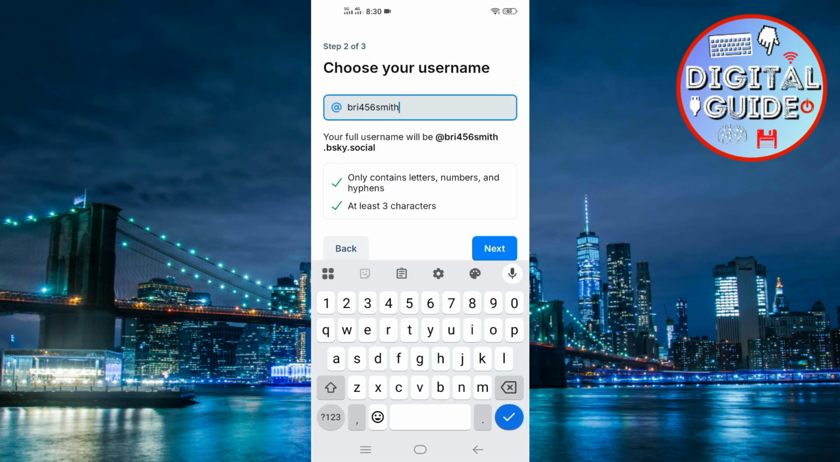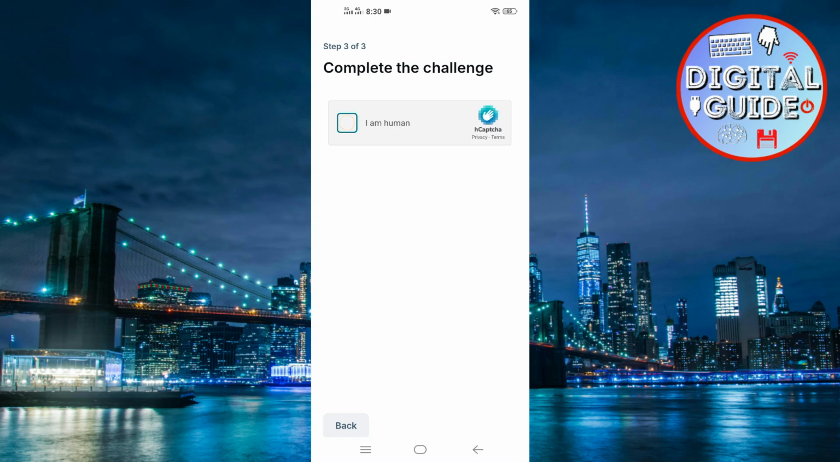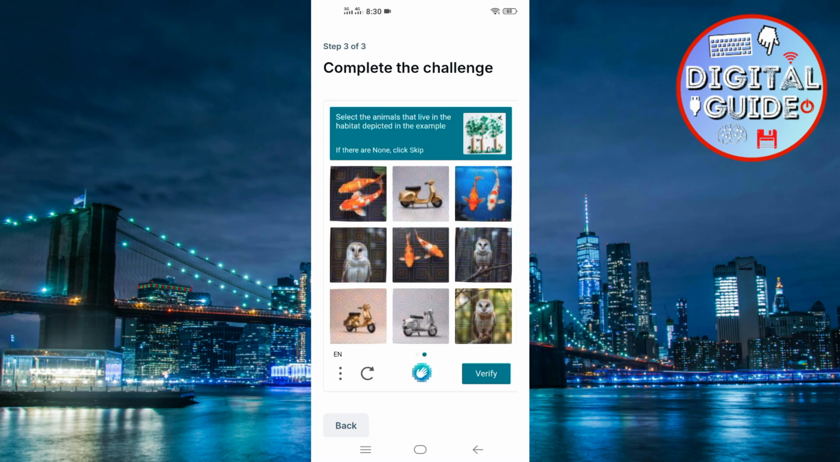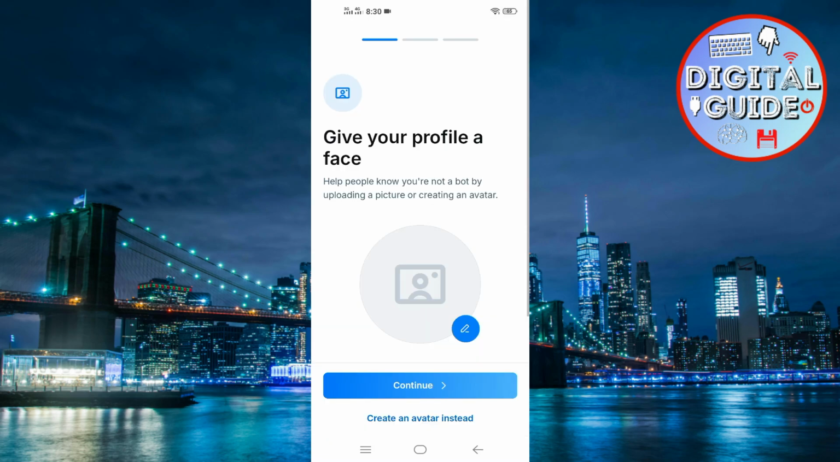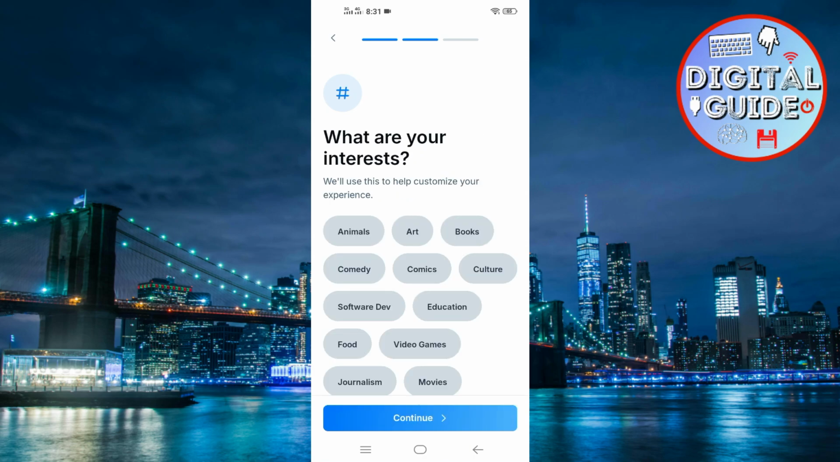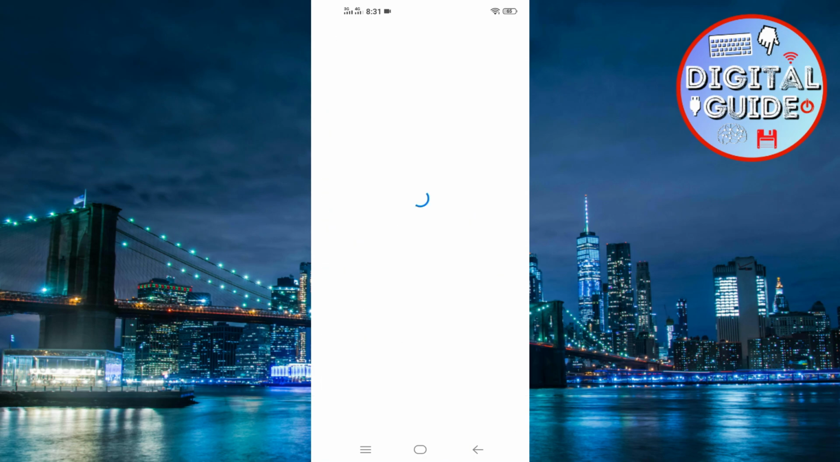Then tap Next. Now choose a BlueSky handle. This will be your unique username. The app will then require human verification. Simply complete the verification tasks as prompted. Once verified, your account will be created.